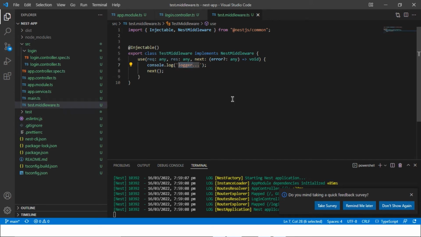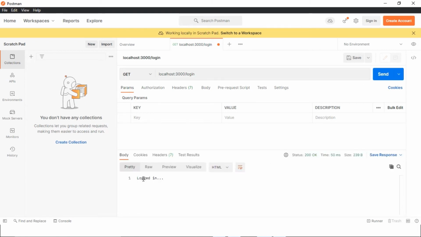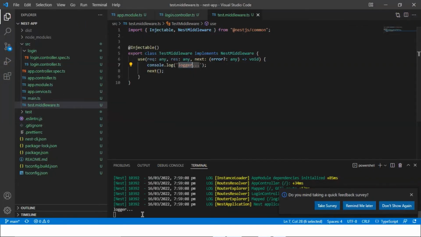So let's go to Postman. Here you can see I have added this URL. Let's hit this. You can see I'm getting logged in from the login controller, and here you can see the logger message printed. So this middleware is working here.